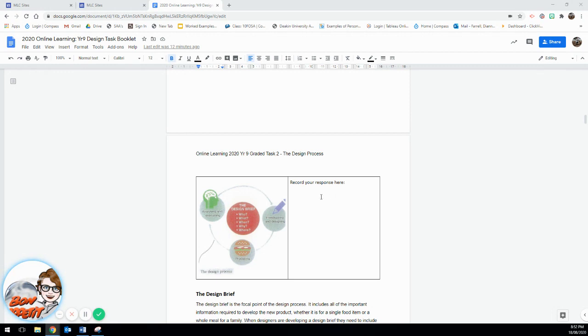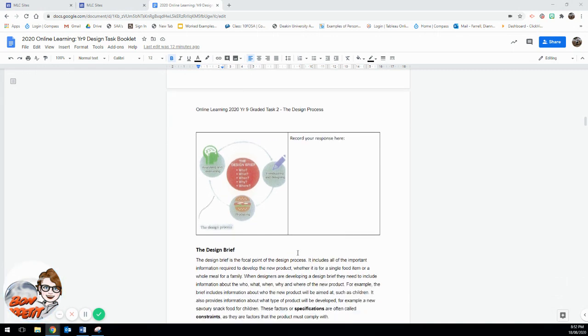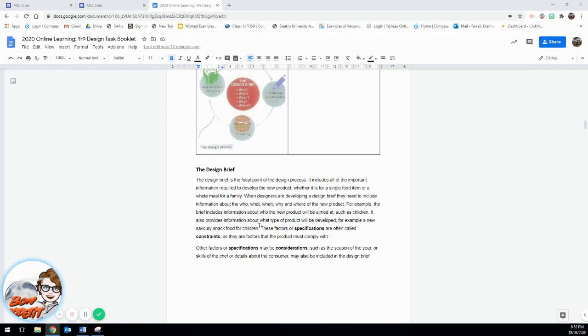What do you think this is telling us? So what is it? In your own words, just give me a couple of dot points is fine at this stage, your ideas about that. Then we're going to continue on and we're going to read some information about the design brief. So that is all there.